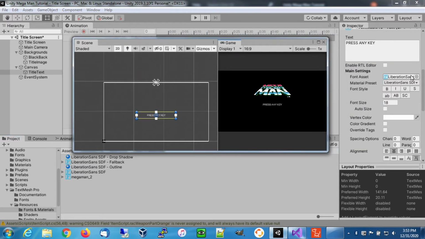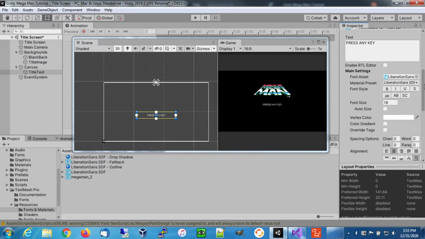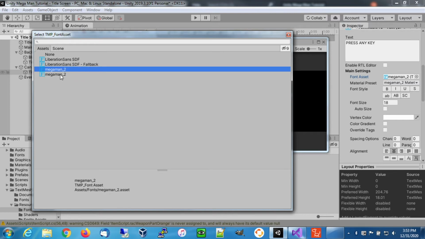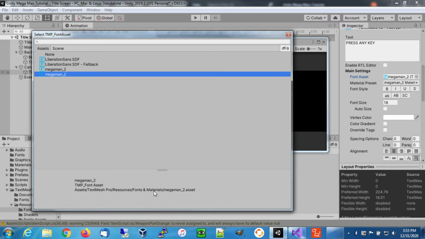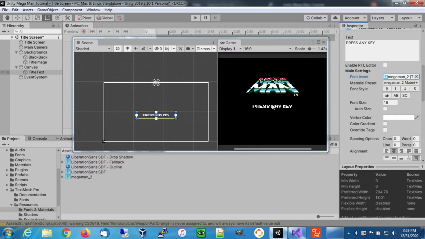So now we have two of them. You're going to see down here the location of which one. This one is the one that's in the fonts folder, but we want this one here that's in the fonts and materials off of Text Mesh Pro. Then you can X out of that. So there's our press any key right there.